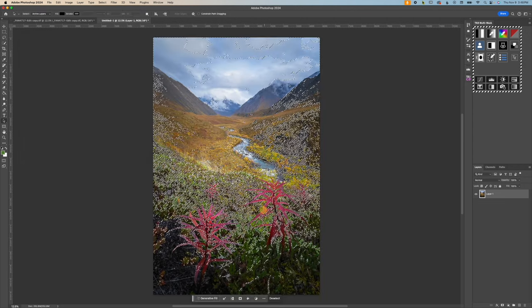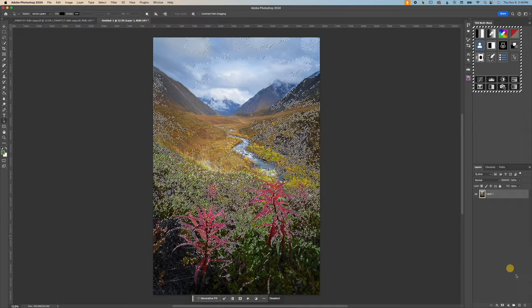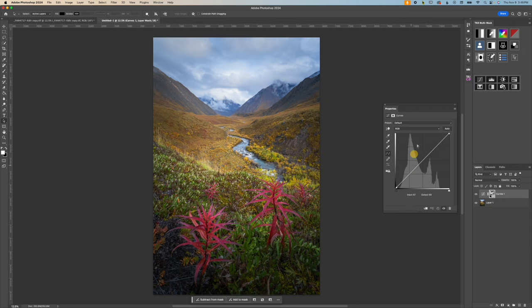And we can see now, indicated by these marching ants, that we have made a selection targeting just those midtones. If I go down here and create a new adjustment layer, in this case, we're going to do a curves adjustment.